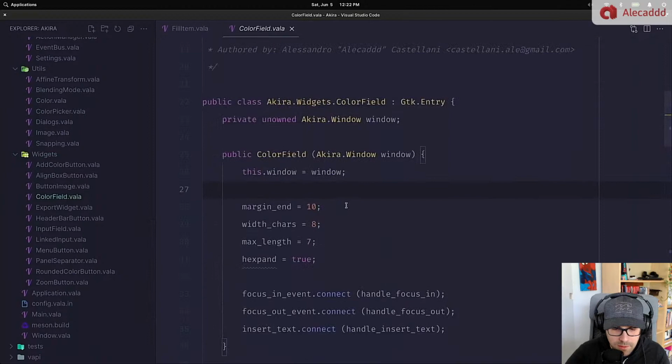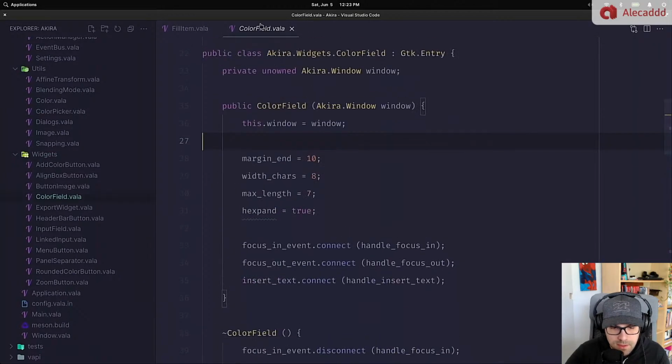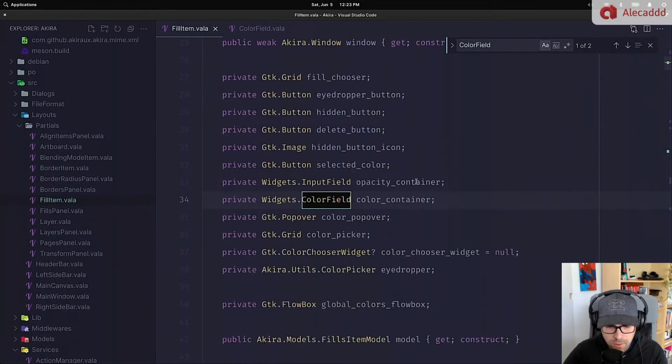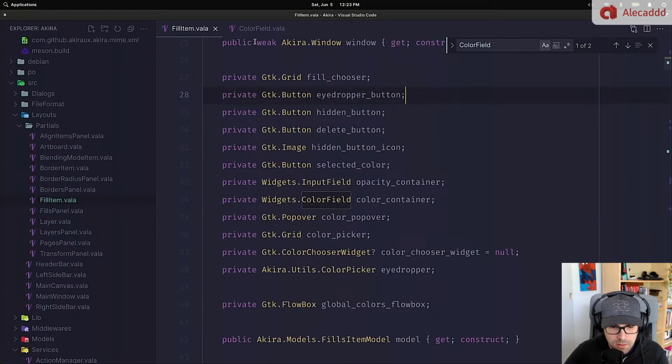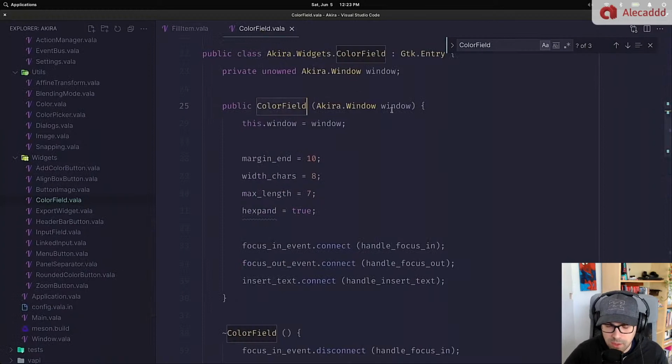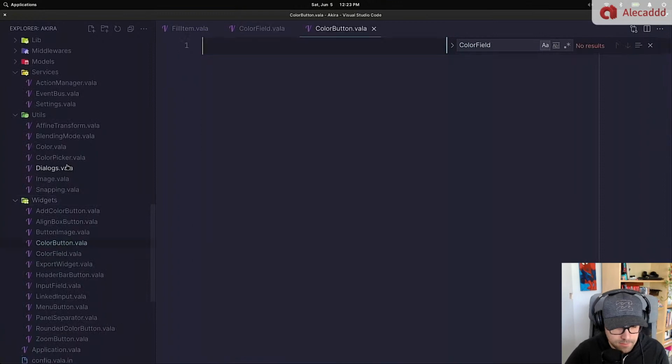Got a color field, we already have it. Yeah, see, we're already using some widgets in this case. So we're at the color field here, then we are using here in the color container is the color field, but we're not using the color picker or the color button. So color field, color button, we want to create a new file, okay, color button dot vala.